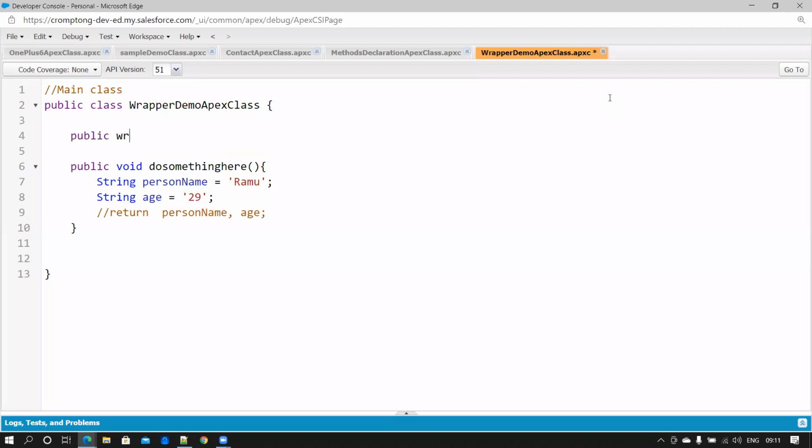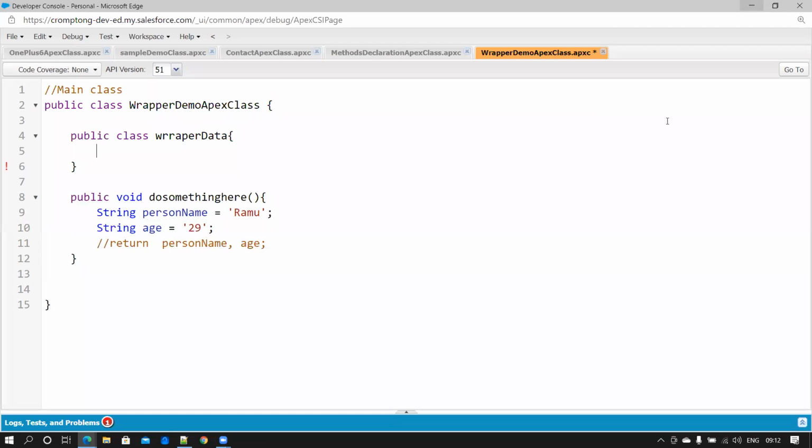Public wrap result or else, you can write any name. Wrap data. What is this? This is also a class. This is the main class. We can call it an outer class.